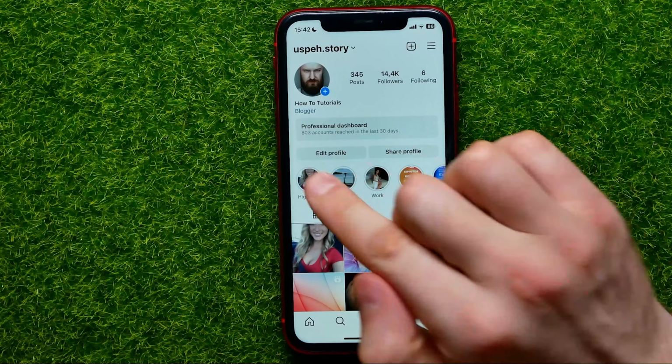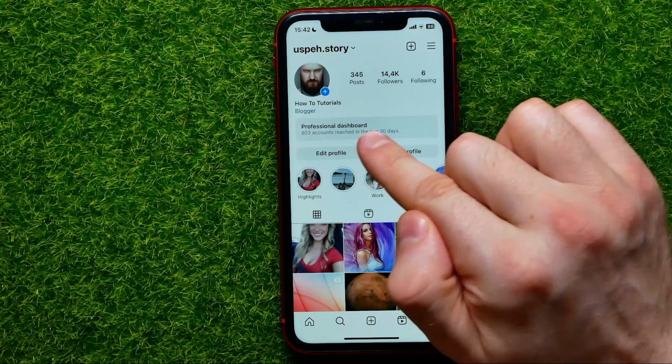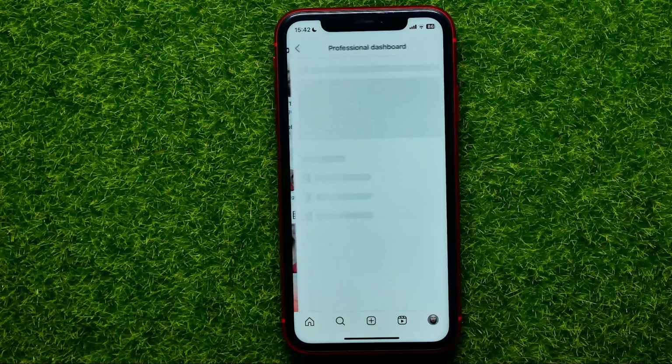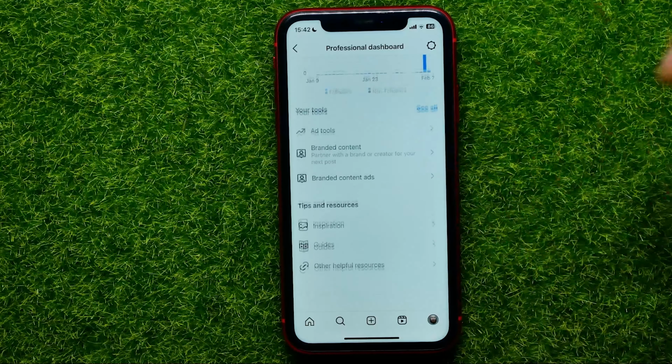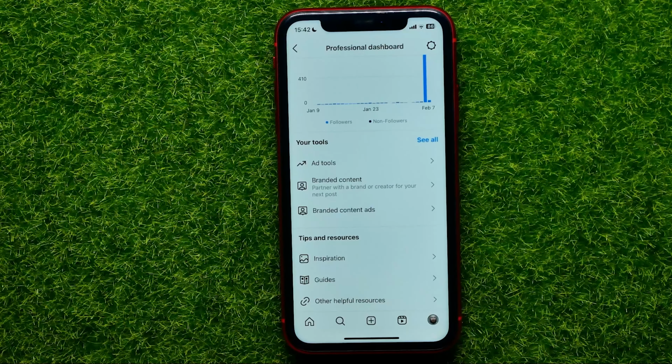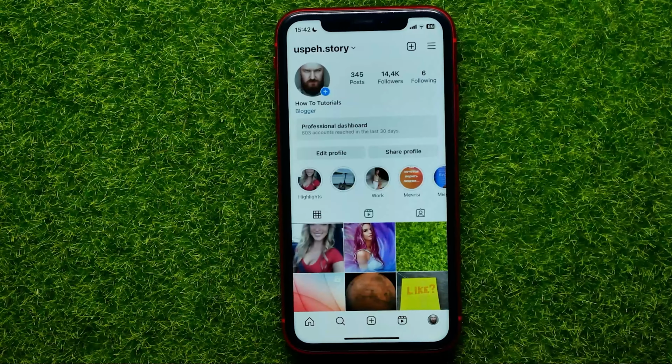And also I got this professional dashboard. I can tap on that to use all the professional features which are only available for a professional account.